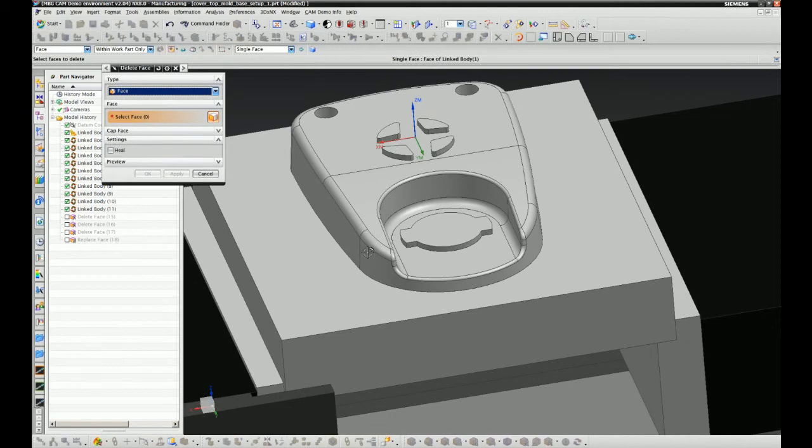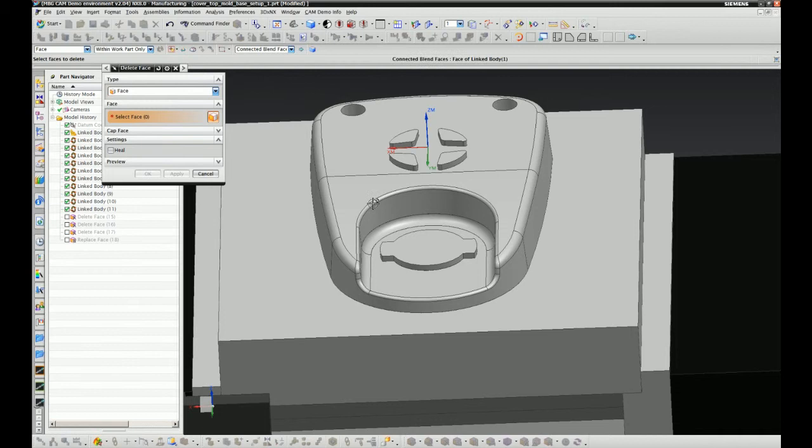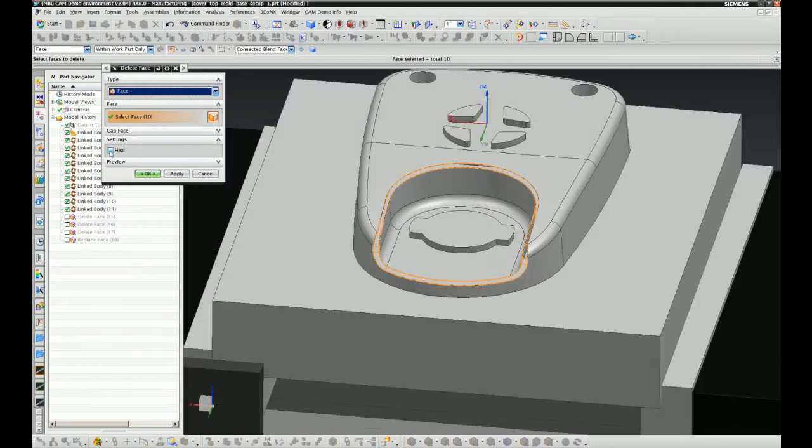So the first thing I'll use is a delete face. And we have a nice selection intent for picking blends. So I'm going to choose connected blend faces, and just choose that right there, and it highlights. And I'm going to choose heal.